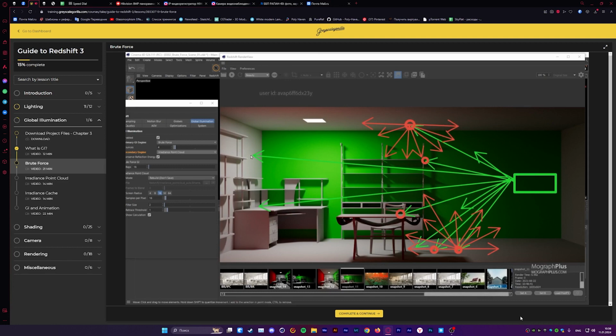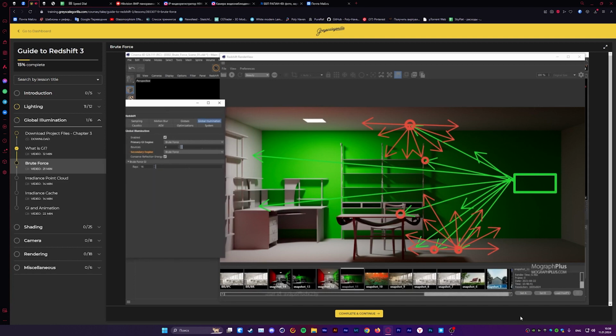Now, if brute force is selected as the secondary GI engine, from each point on the surface that was hit by a primary ray, a single ray will be traced and starts to bounce back and forth in the scene. The number of these bounces depends on this bounces parameter in the global illumination settings. So the first red rays were the first bounce, and each subsequent blue ray or arrow is another bounce.